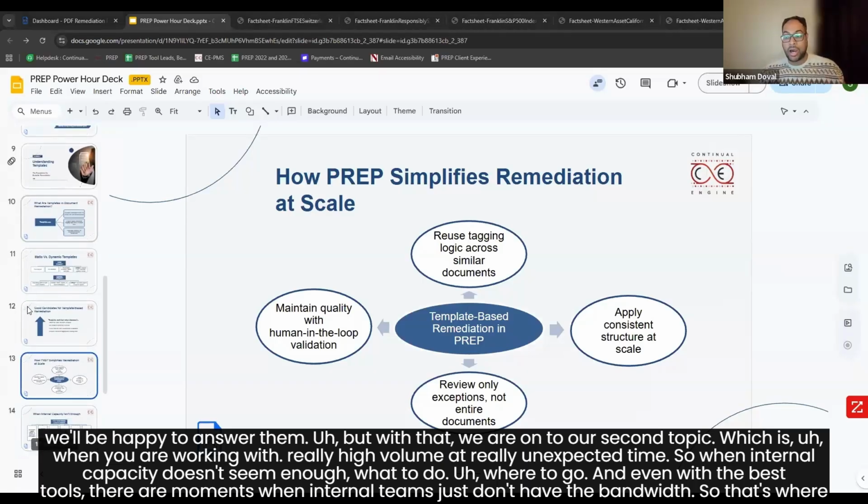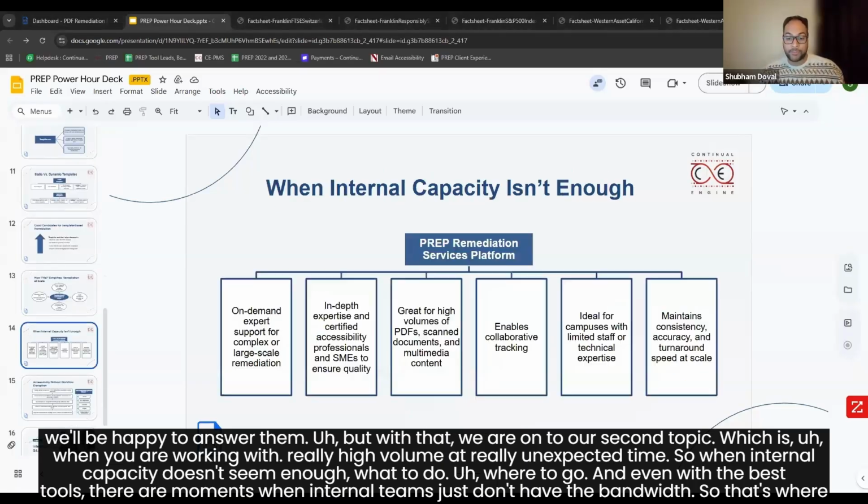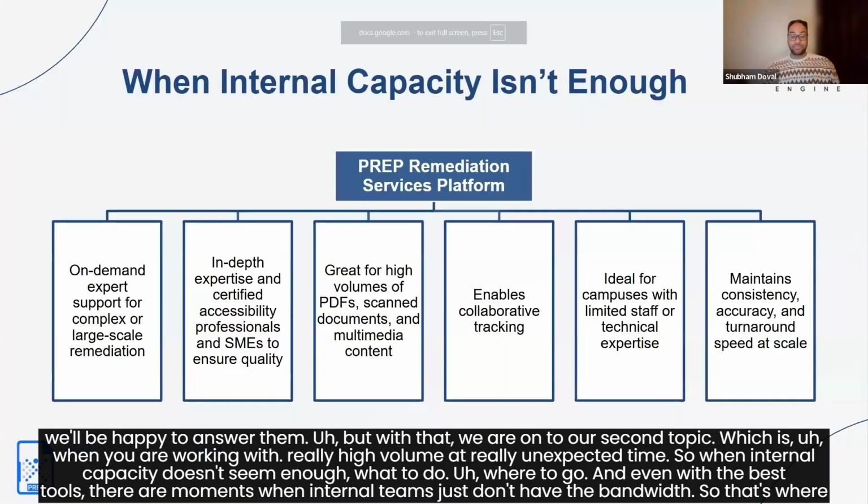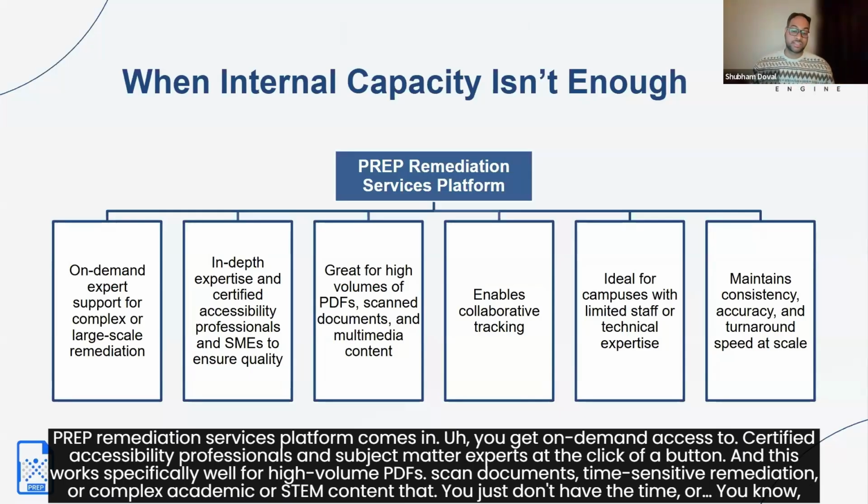But with that, we are on to our second topic, which is when you are working with a really high volume at a really unexpected time. So when internal capacity doesn't seem enough, what to do, where to go. And even with the best tools, there are moments when internal teams just don't have the bandwidth. So that's where Prep Remediation Services Platform comes in.